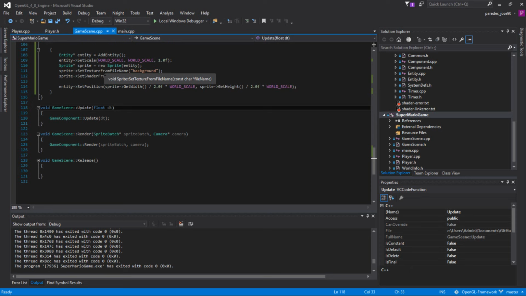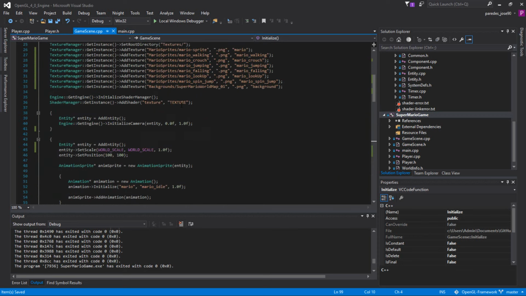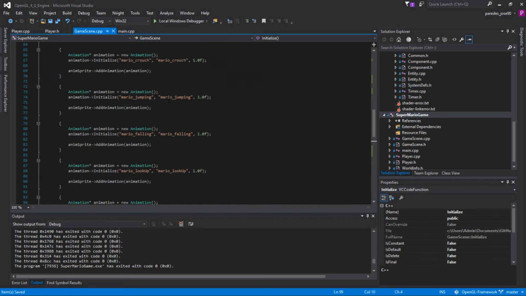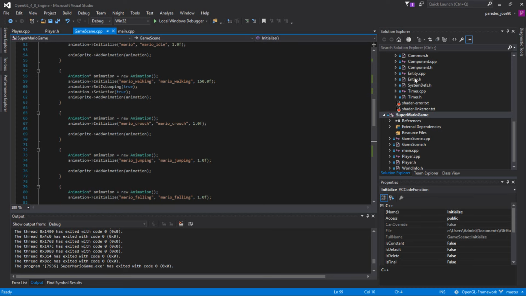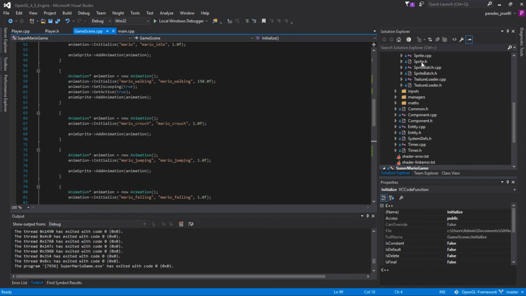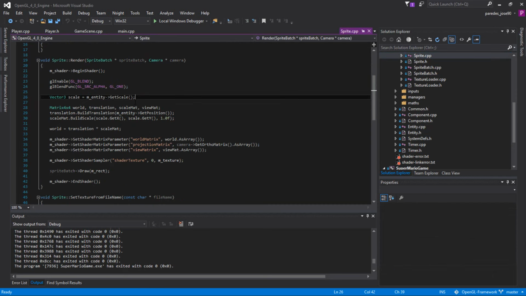I think our next thing is that we gotta start moving our background with our camera. And that's gonna be a little bit more fancy. So what we wanna do, let's go to our Sprite CPP file where we initialize our render function.